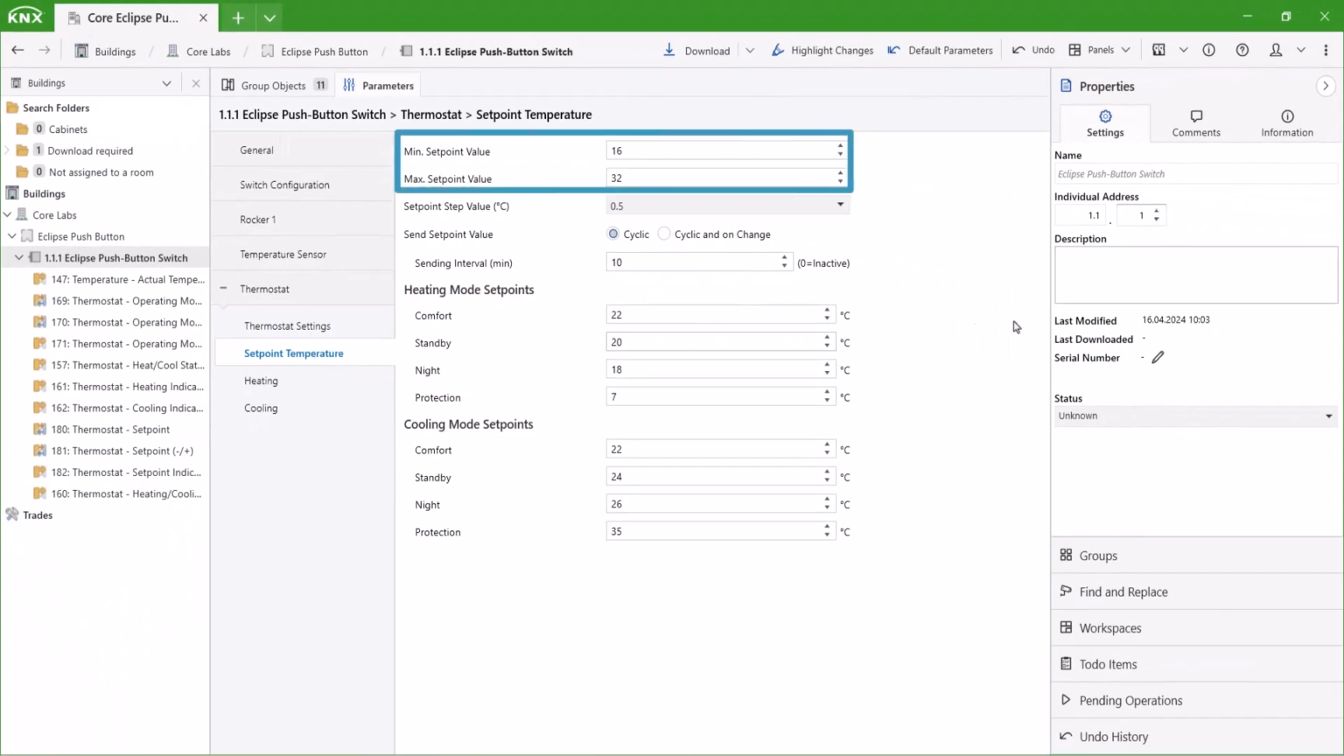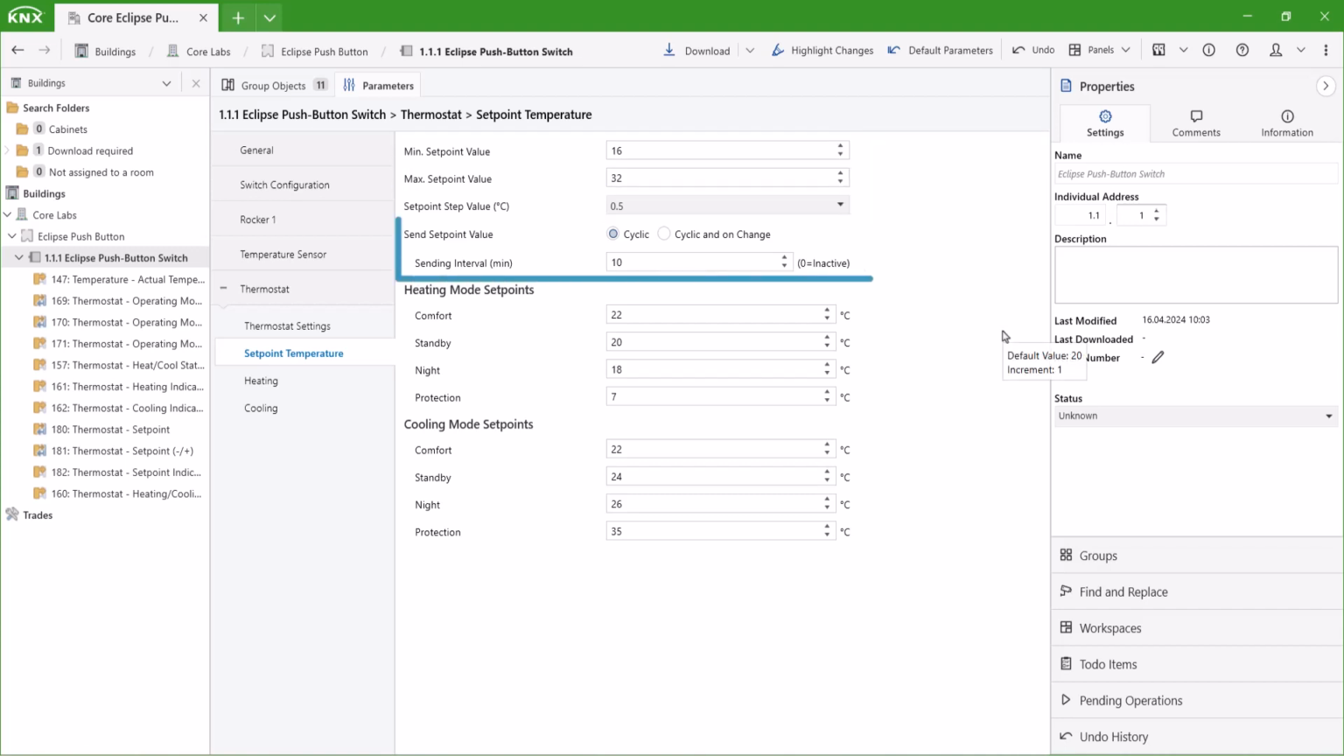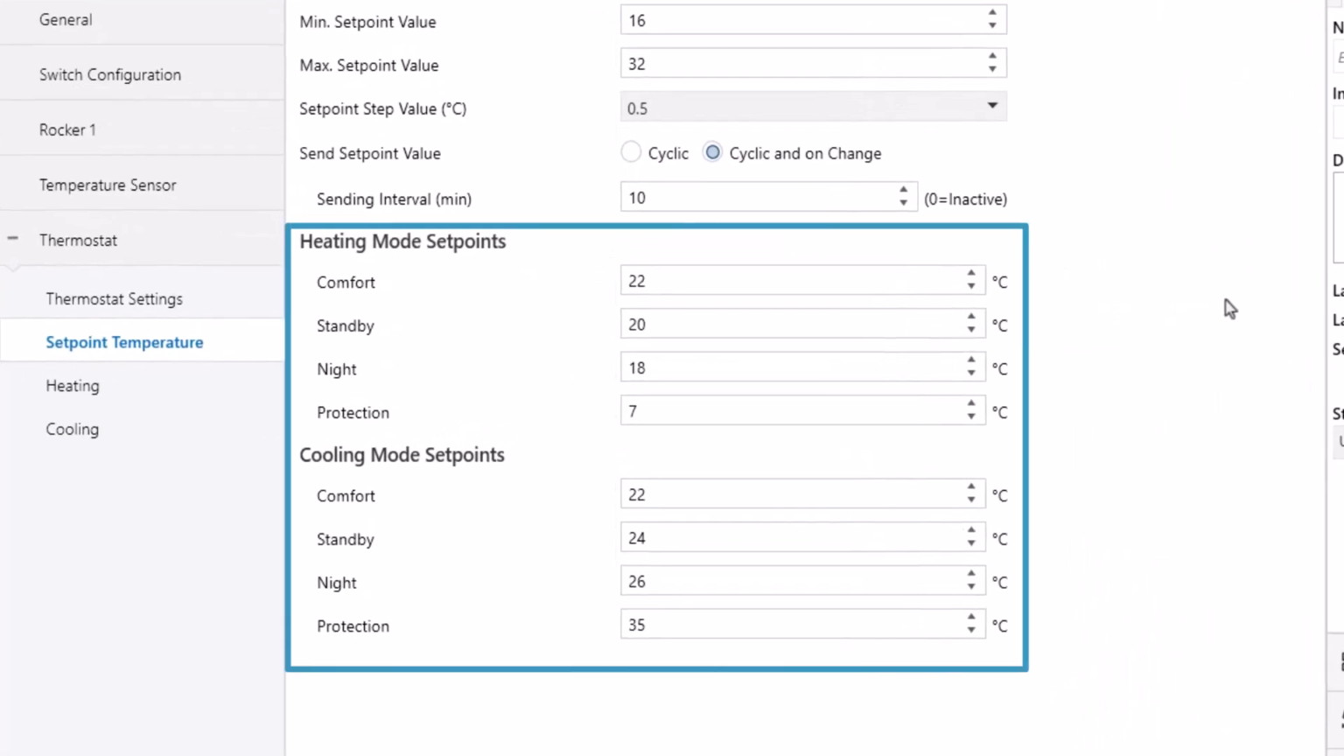Minimum and maximum set points can be defined. Set point step can be selected from list. Set point temperature can be set cyclically and by change of set point. Default set point temperature of operating modes can be adjusted for heating and cooling individually.